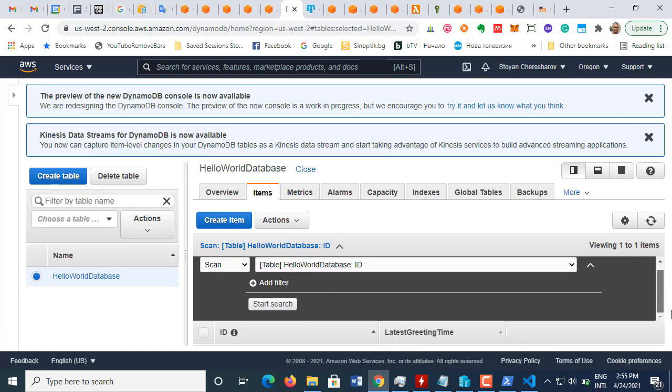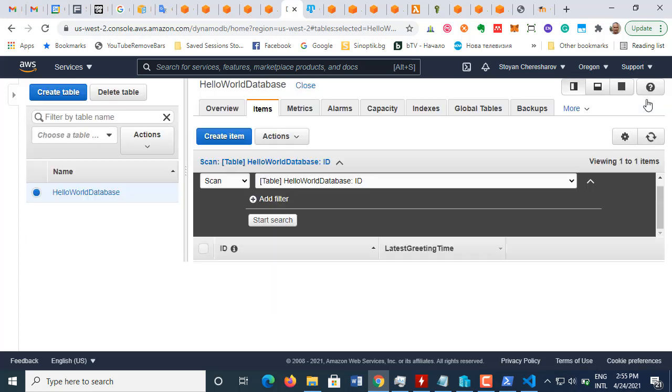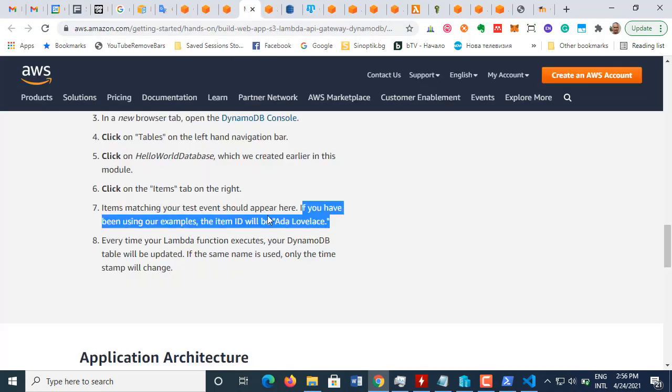I don't see anything. Okay, let me close this. Oh, hello from Ada Lovelace. Hello from Lambda, Ada Lovelace. Yeah, he finally appeared. Okay, so success.